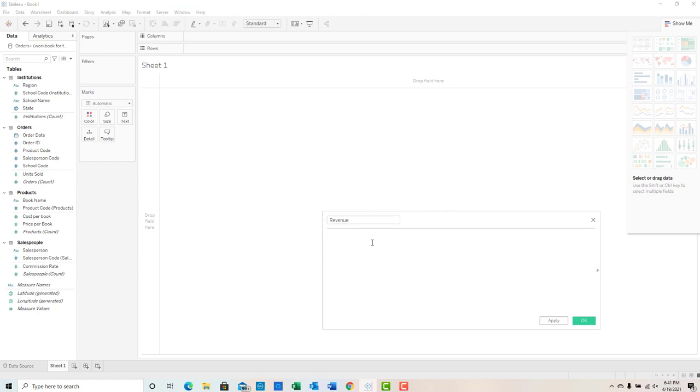You're going to notice on the left-hand side that some of my fields have ABC. I can't use them in the calculation, but some of them have a pound sign. Those are actually numbers, and those I can use in a calculation. So to calculate my revenue, from the orders table, I want to take units sold. So I'm going to start typing the letter U, and pound units sold comes up first. Notice I can use functions or other, but I'm going to double-click units sold.